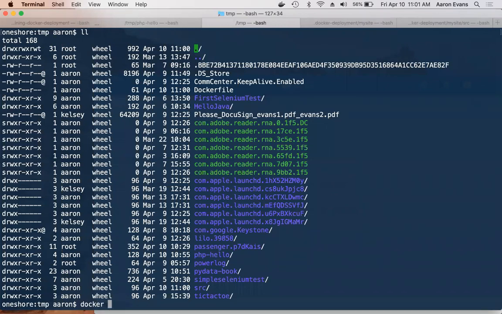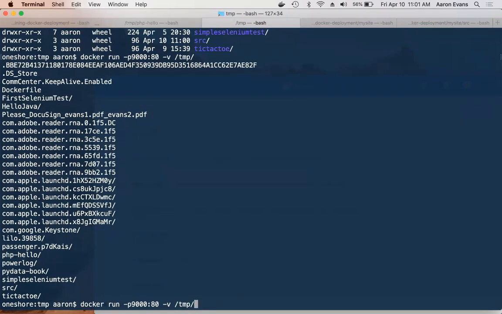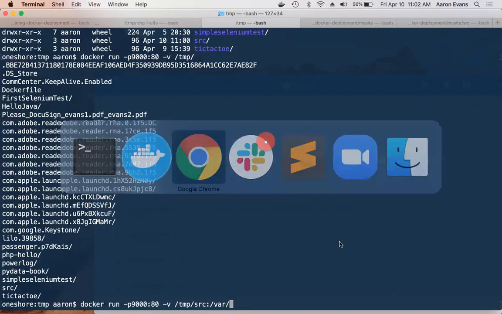So run -p 9000:80 -v, oops. So -v is the volume. Now I can just say temp, my site. Oh, looks like I actually copied it here. That's okay. Temp source, and then colon, to what is it? Var. I'll find the information here.